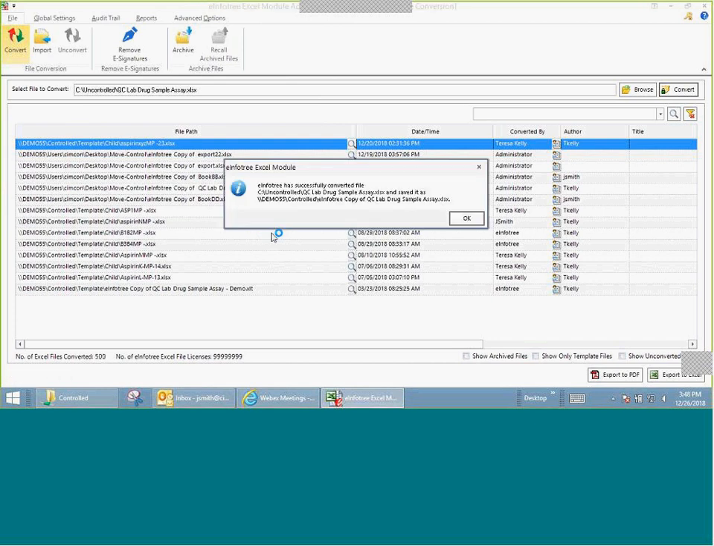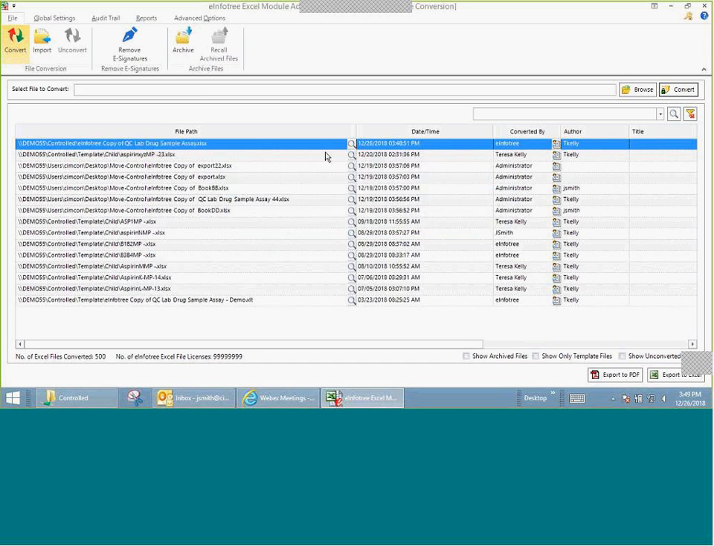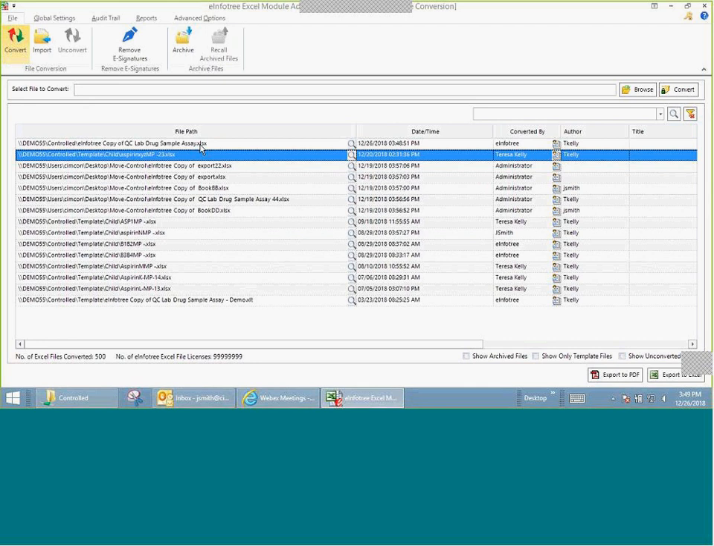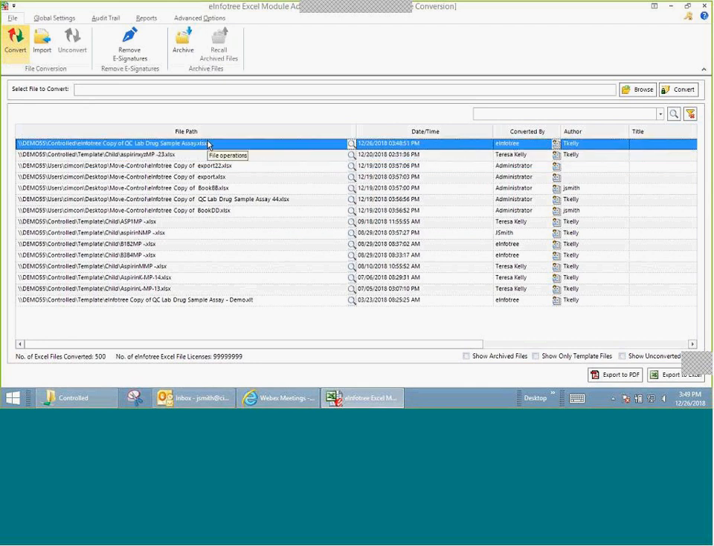In less than 2 seconds, this particular file has been controlled. When I say OK to that, we have a new file here that is controlled. Now, this file already has an irrevocable audit trail associated with it. It has e-signature functionality, and it has security based on file level security in terms of rewrite or no access.